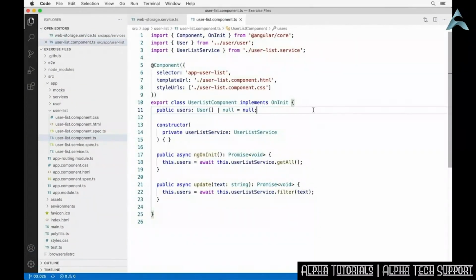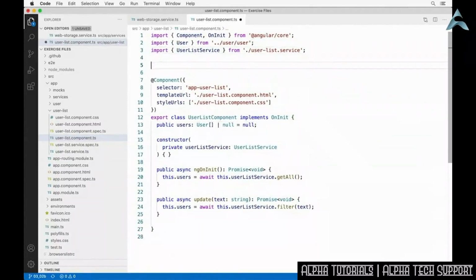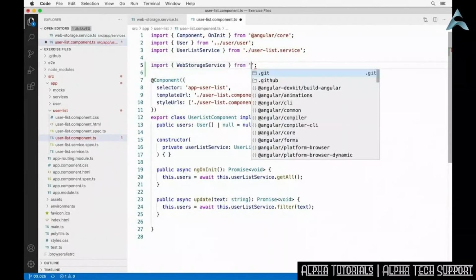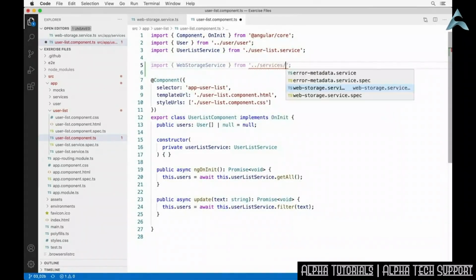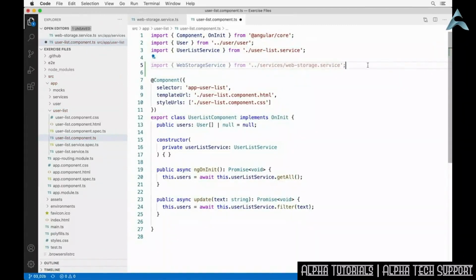Looks good. The first thing we need to do is create a new import statement to import our web storage service. At the top of the file, I'll make a new line, type import, and between the brackets, I'll type WebStorageService, and we'll import that from /services/web-storage.service. If you use the Angular CLI tool to generate the files for your web storage service, then at this point, there's nothing wrong with the code.